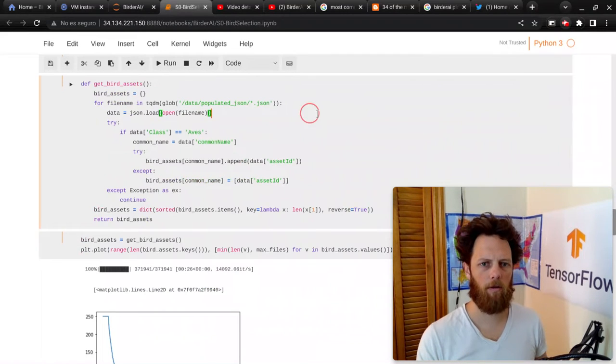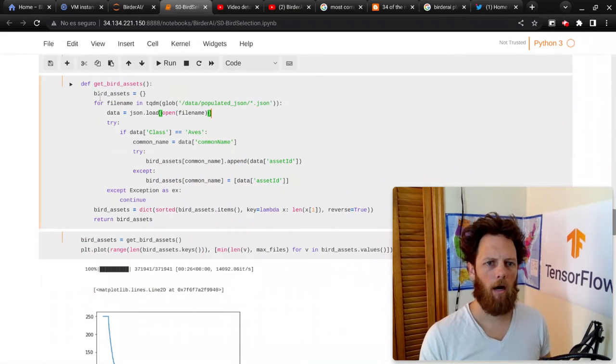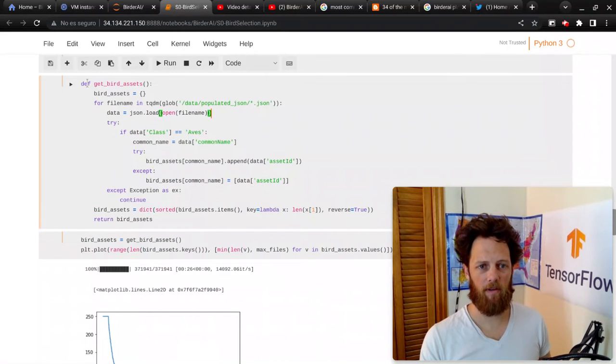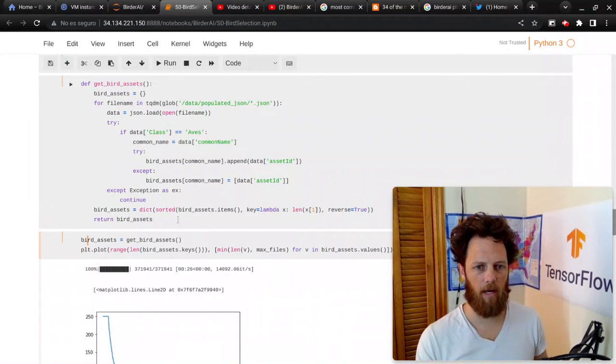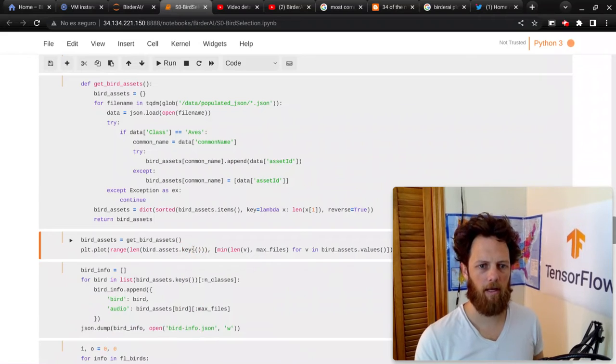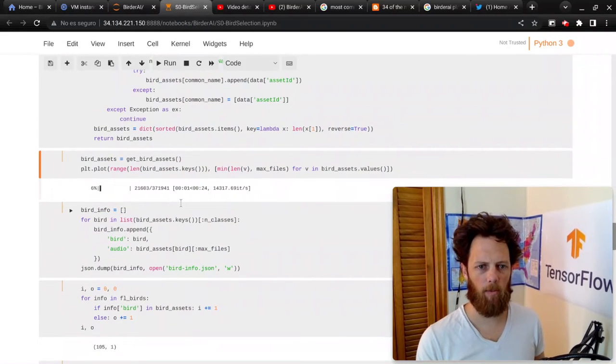Okay, let's keep going here. Kind of figured out where we were at. We're going to jump to this section right here. So we have get bird assets, and then we're saying bird assets are all of these bird assets here. So I'm just going to run this again, and we're going to jump through and grab them all.